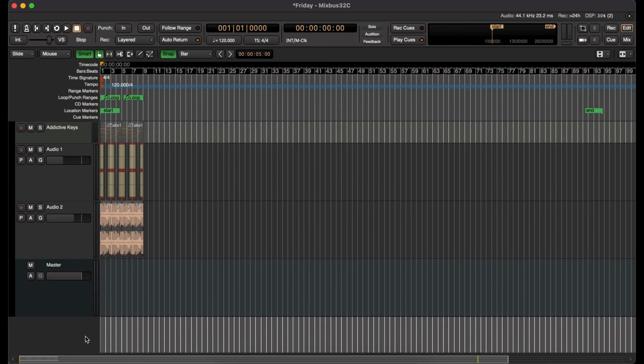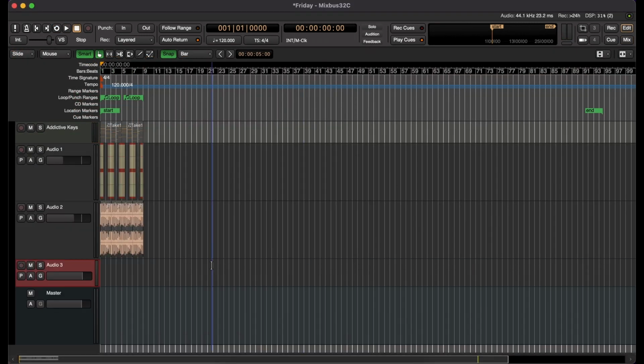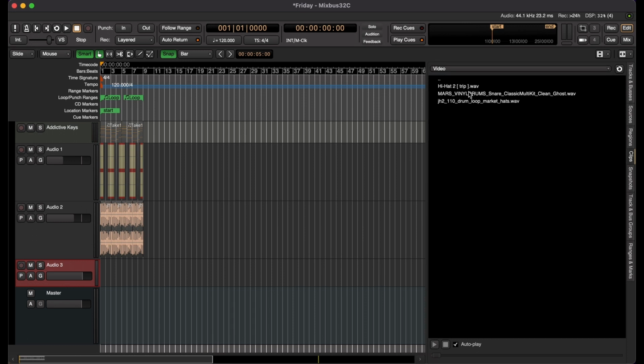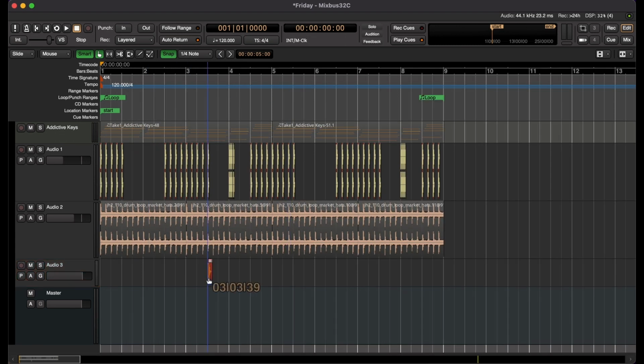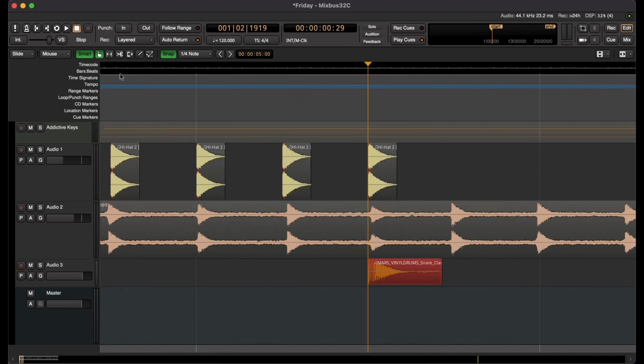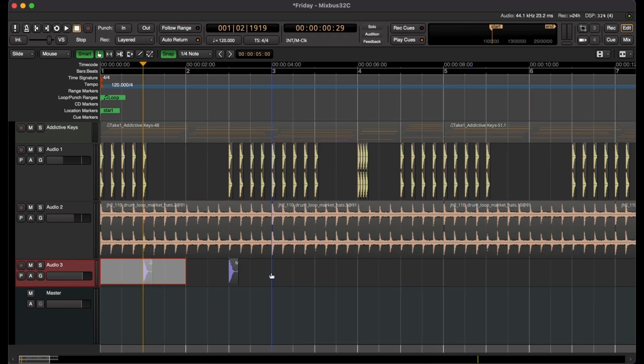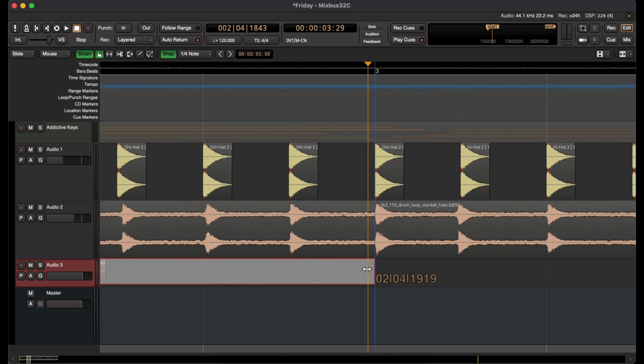So I like what we got here, so I'm going to move on to the snare. I'm going to open up a new audio track and drag in a snare that I had selected for this beat. I'm going to put it on 3 and duplicate it so it's in every measure along with the hats.